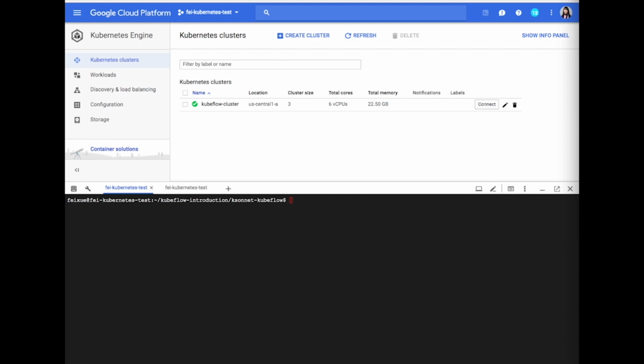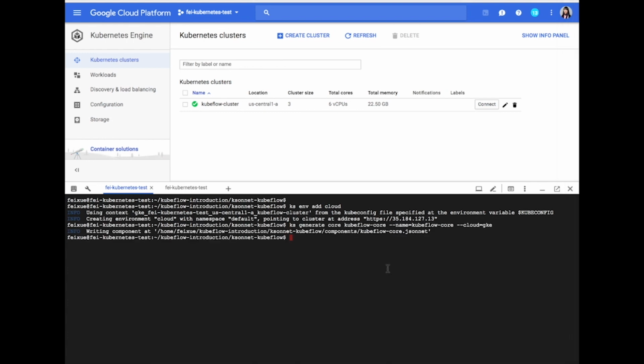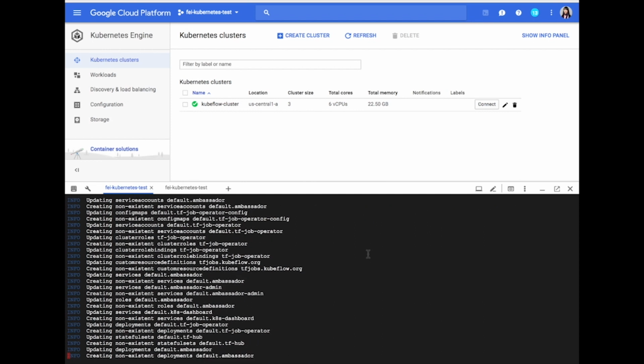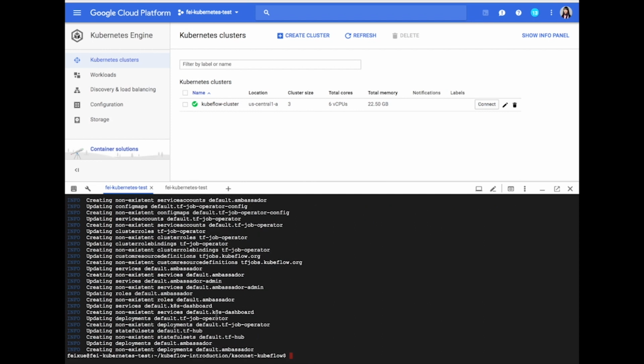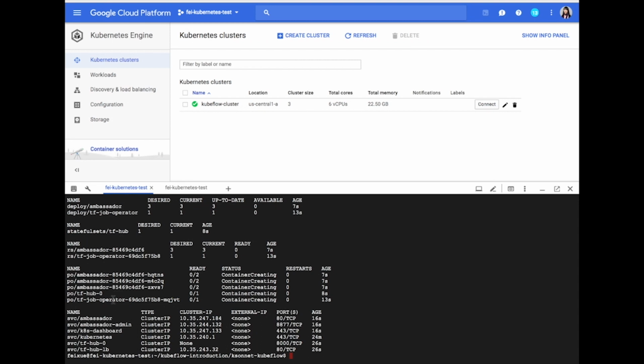I have already spun up a Kubernetes cluster. Kubeflow uses a tool called Ksonnet to help manage Kubernetes deployment packages. To get started, first I deploy a Kubeflow component to my Kubernetes cluster. Some of these components include a JupyterHub for model development and TF Job for managing training jobs. After those are deployed, I can run kubectl get all and see a list of all the resources provisioned by Kubeflow.